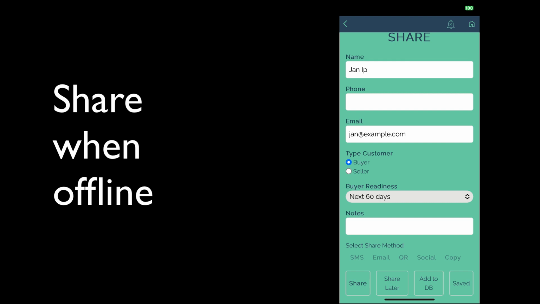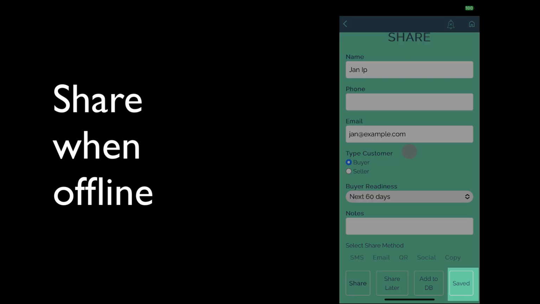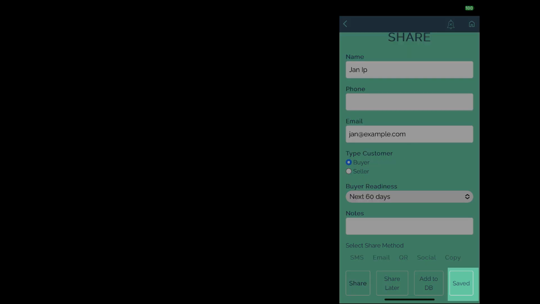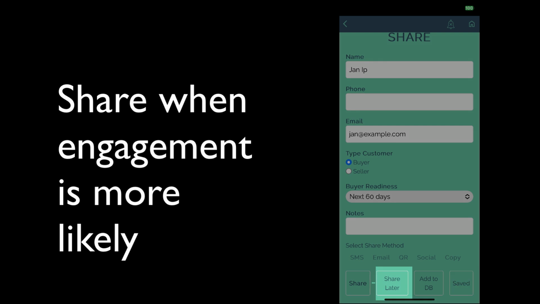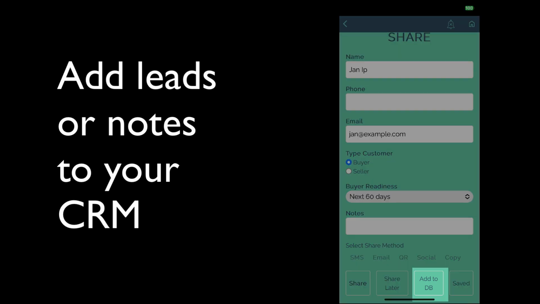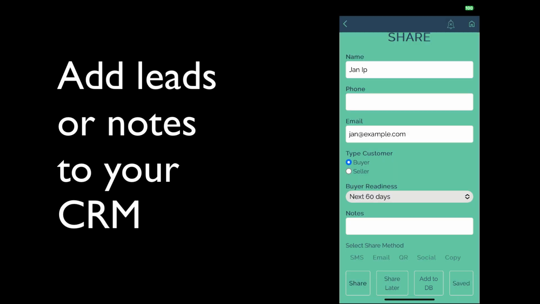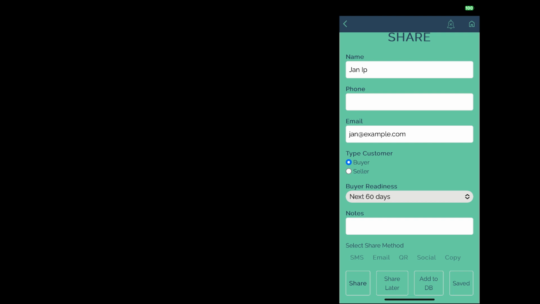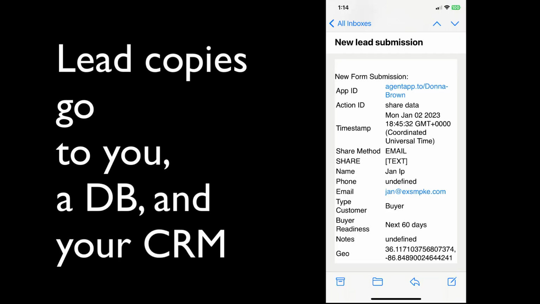Critically, if there is no internet, the lead will automatically be saved for completion when online again. I can also choose to intentionally delay sharing by tapping Share Later, or I can use the Add to Database option to add the lead to my CRM without a corresponding prospect interaction. When I share my card, copies of the lead are sent to me, a database, and to my CRM.